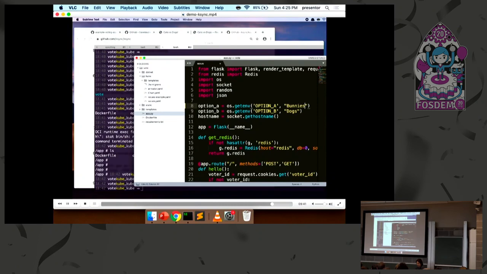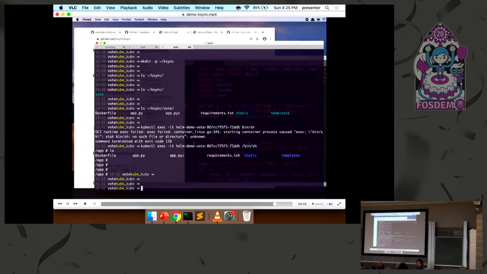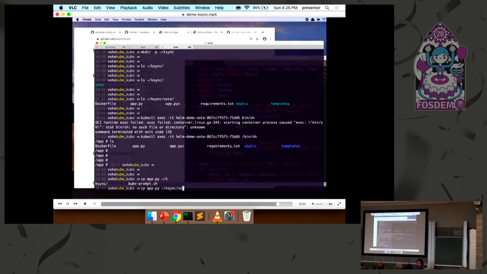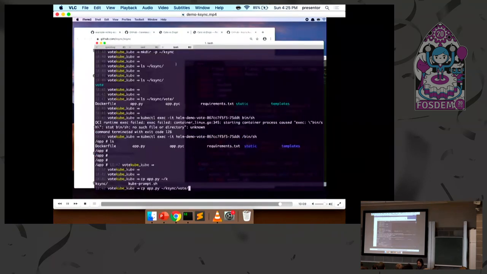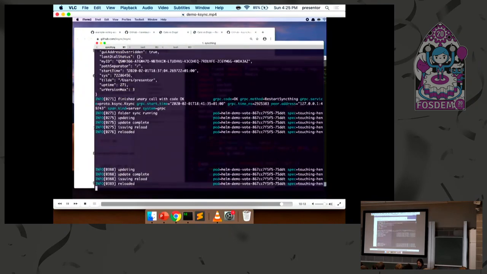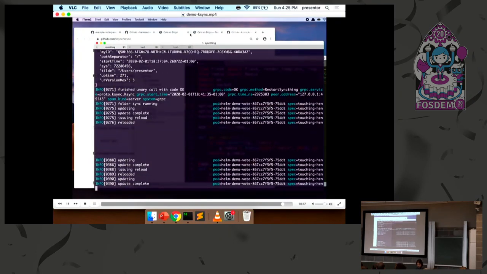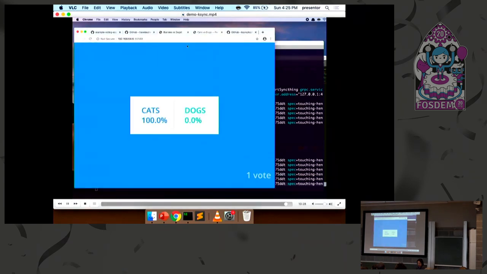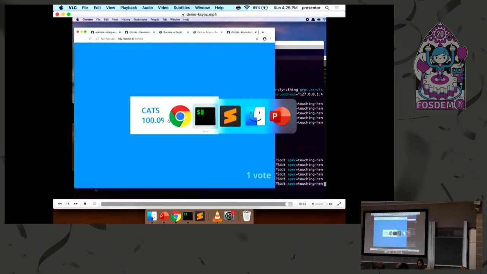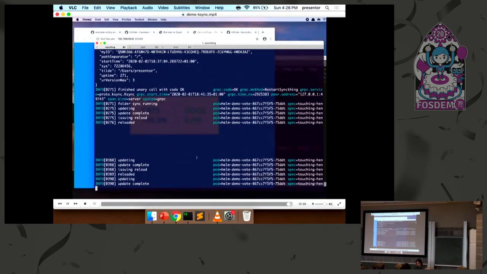Now I changed some bunnies and I saved the file. Again, it doesn't sync anything yet because I only saved it into that local directory. But then I copy it into the Ksync directory. And we see that there it goes. It copied the file, reloaded. The pod didn't actually stop, but there's our bunnies. We can vote for bunnies. And, well, we voted for cats. That didn't work. So I think that's the end of this demo.